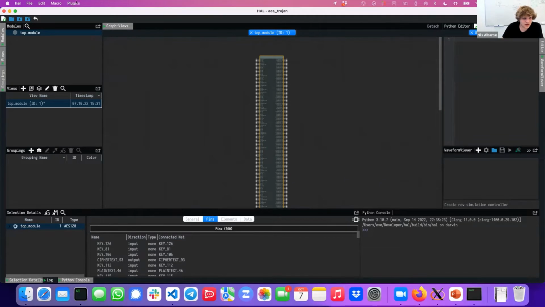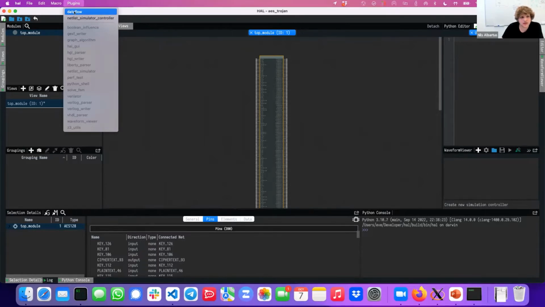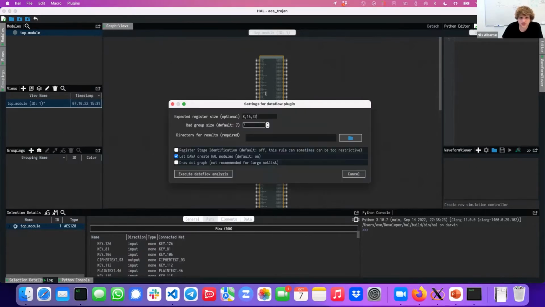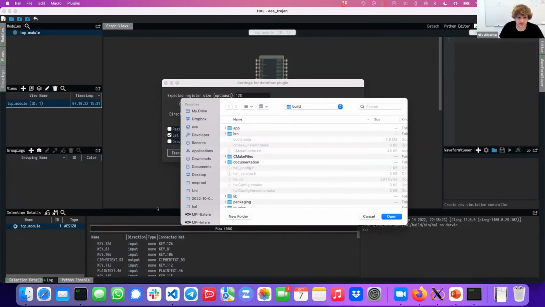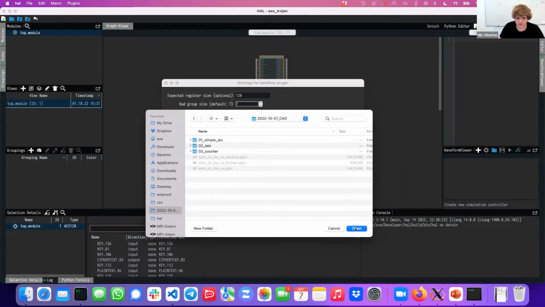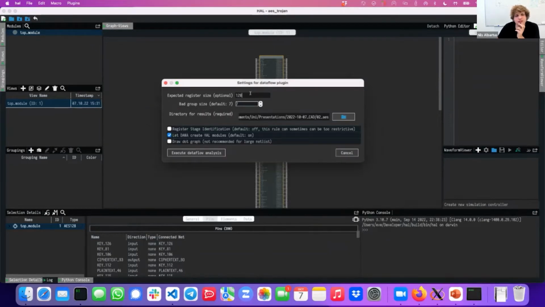We have a new feature here on top that is called plugins, and you can start the dataflow plugin right here, which basically allows you to set the parameters you want before DANA does its thing. So DANA wants me to set the following. This is an optional parameter. We had 2 different modes in DANA, where you can, if you want, give DANA some hints of what you're expecting. I'm going to tell DANA that I'm expecting registers of size 128, which means I'm expecting my registers to have 128 flip-flops inside of them.